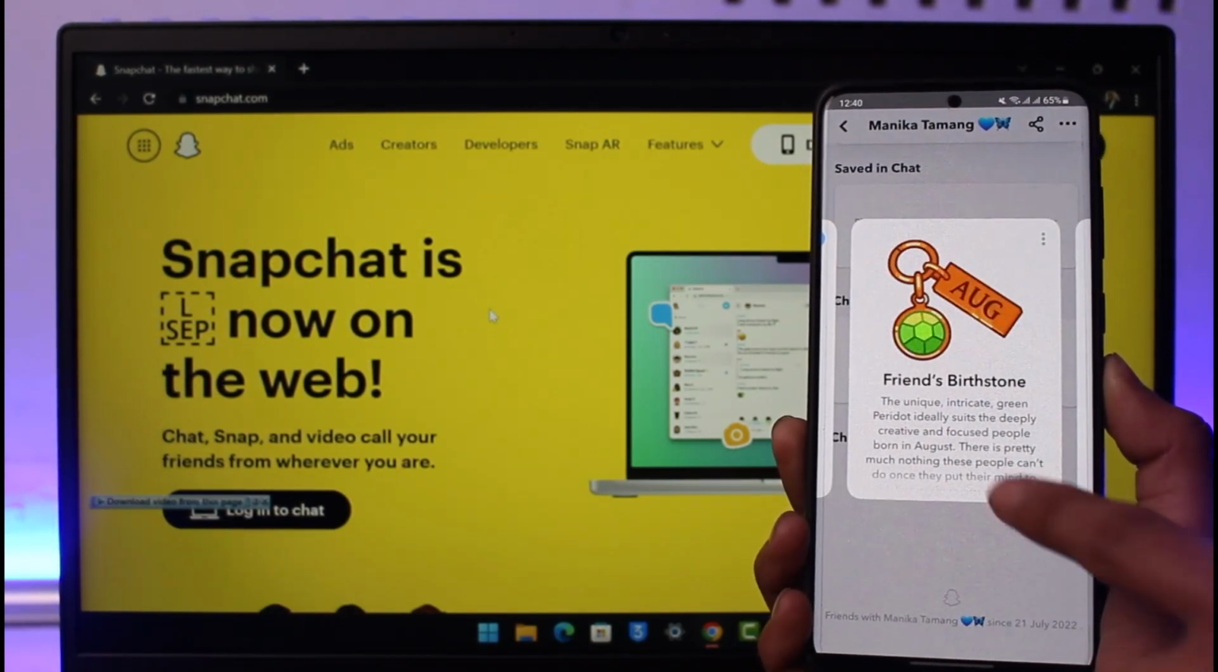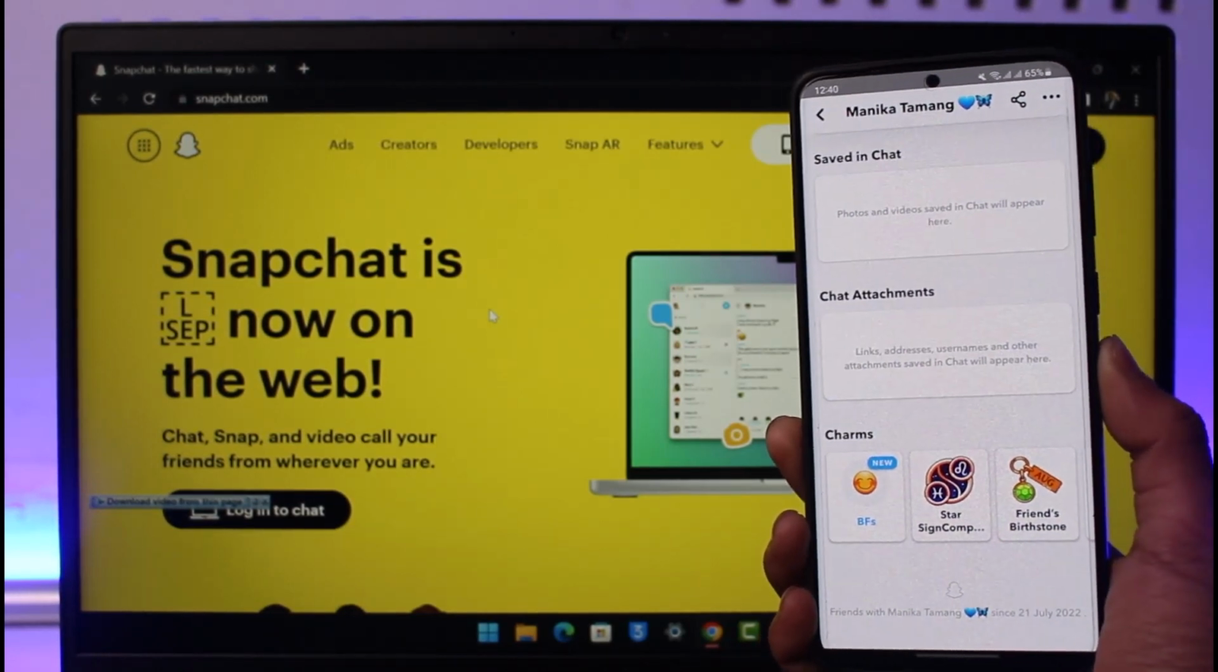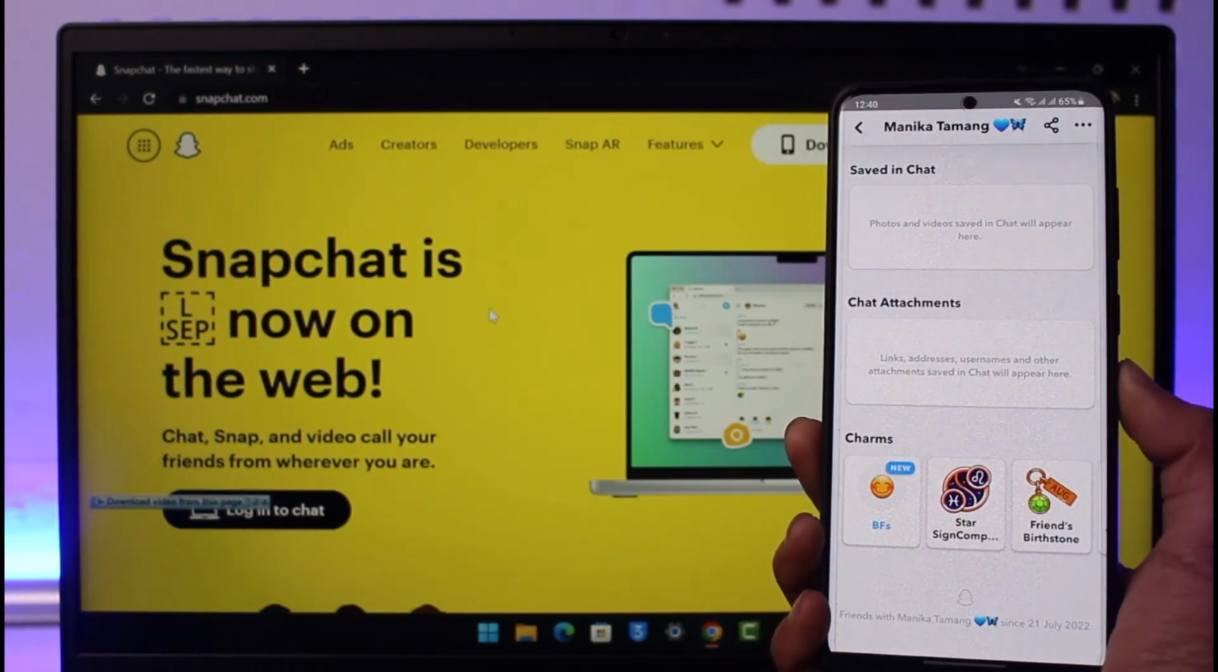And in order to unhide it, you have to do it from an iOS device and not from an Android, so you will not be able to unhide it if you're using an Android. Hope this video helped you as to how you can hide and unhide charms on Snapchat.